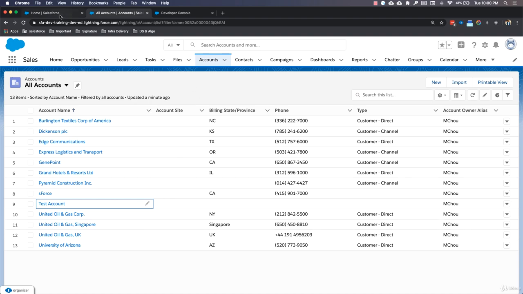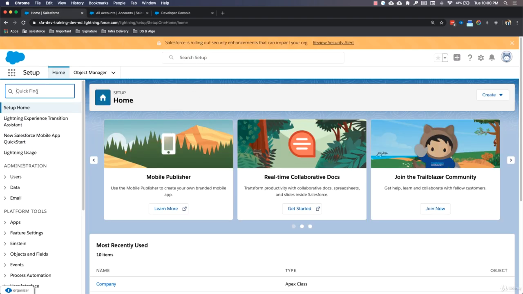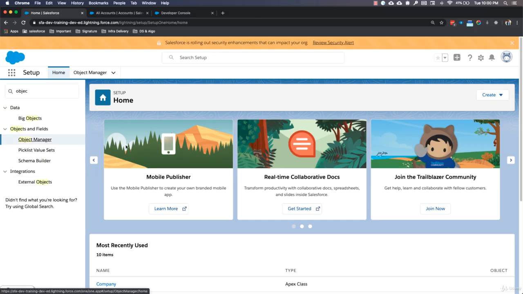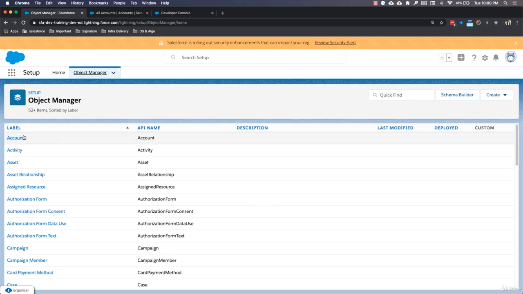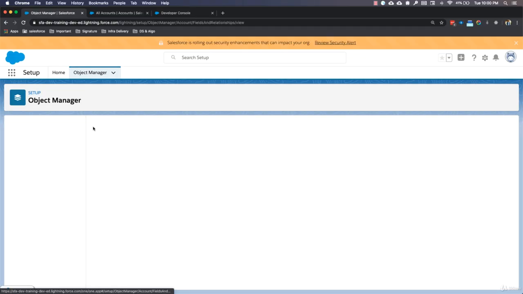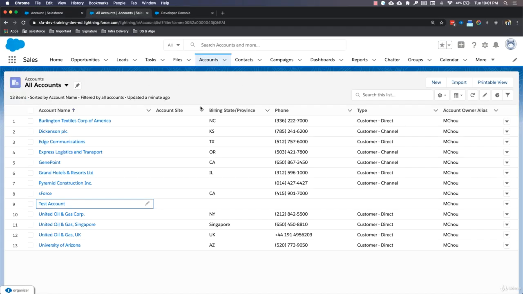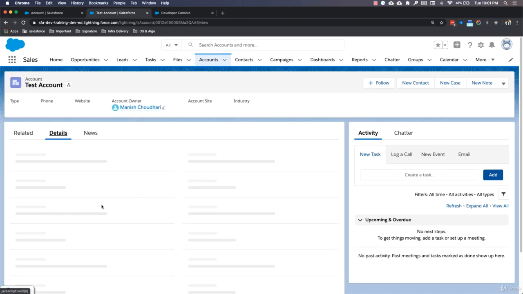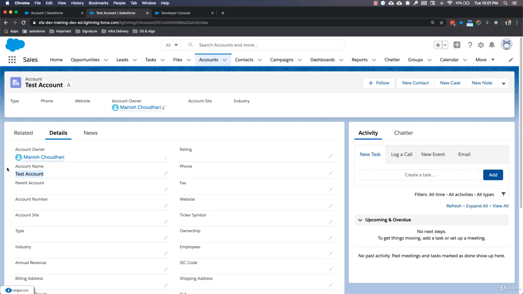If you go to our Salesforce setup and here search for object, let's give it some time. We can see that account is one of the objects, and in Salesforce an object is similar to a table in the database. If you go to this account, we can also see all the fields of the account, and these fields correspond to the values or the columns in that particular record. So here account name is also a field. Then we have a field called rating, phone, fax, website, and there are so many other fields on the account object.